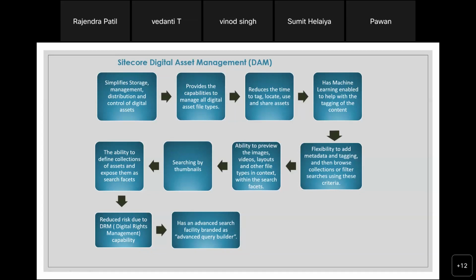It gives the flexibility to add metadata and tagging and then browse collections or filter searches using these criteria. It gives the ability to preview images, videos, layouts, and other file types in context with the search facets. Searching by thumbnails, the ability to define collections of assets and expose them as search facets, reducing the risk of any vulnerabilities by introducing DRM capability, and an advanced search facility branded as the advanced query builder.